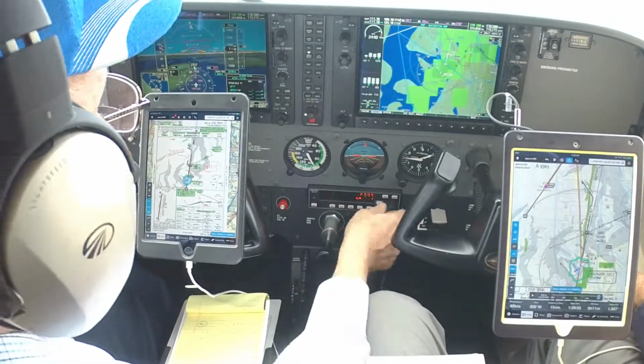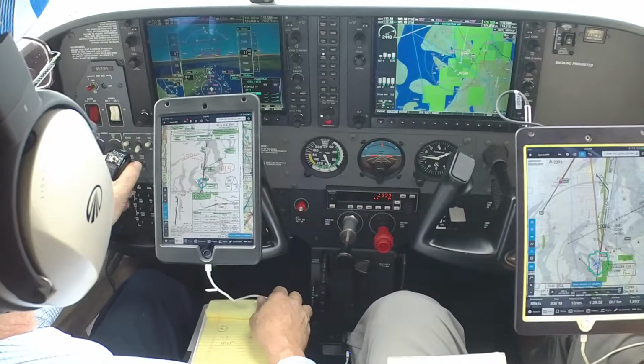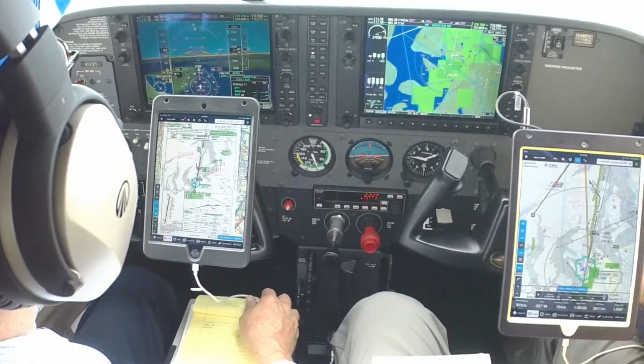It 36 Echo, roger. You're established on the segment. Cleared for the RNAV to runway 2 at Bremerton Airport. Cleared for the RNAV 2 at Bremerton.